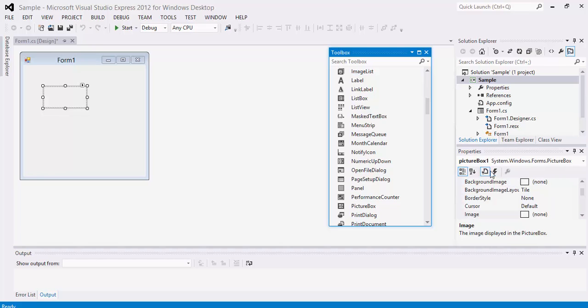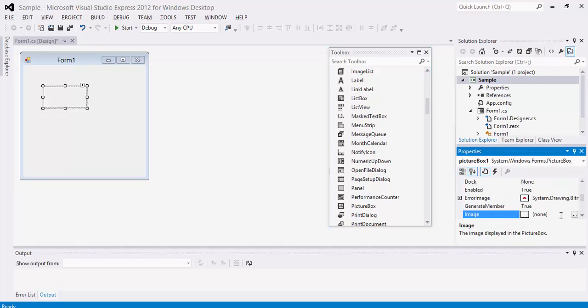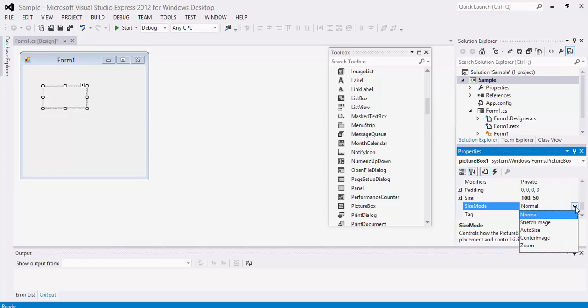If you check the properties, then no image is displayed here. So this image property displays the image that is going to be displayed on the form. Size mode has the options of normal, stretch image, auto size, center image, zoom, etc. If the visibility is true, you can see the image that is loaded onto the form. If it is false, the image will not be loaded on the form.